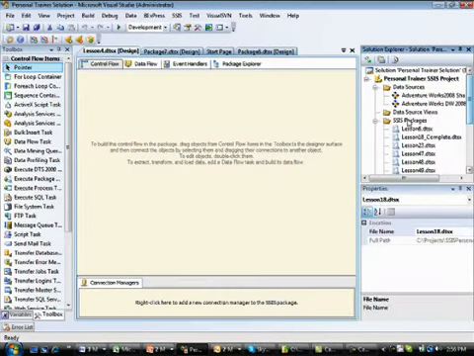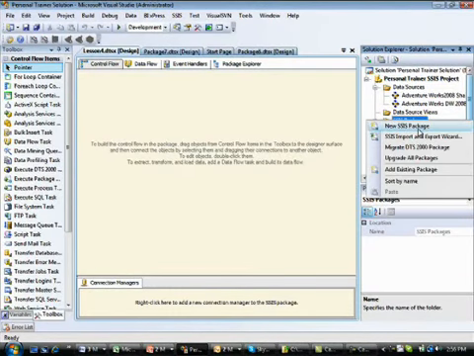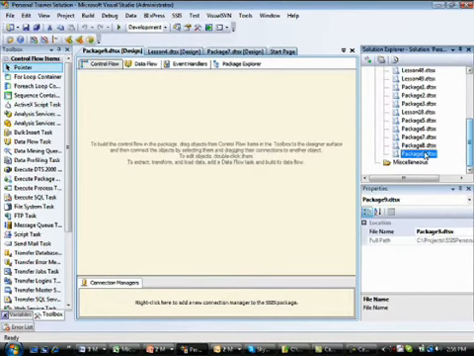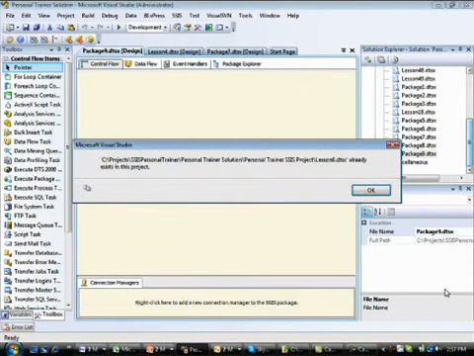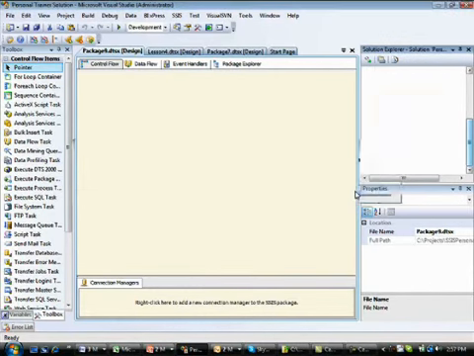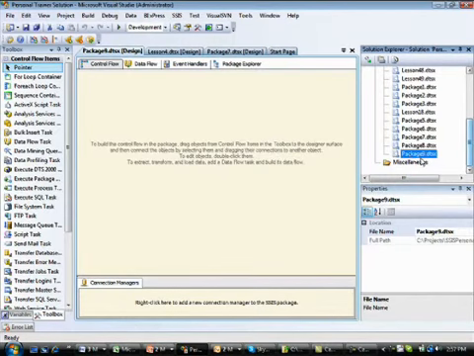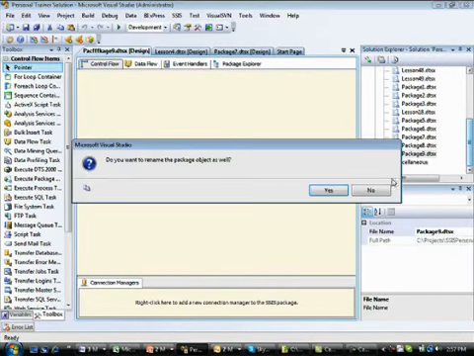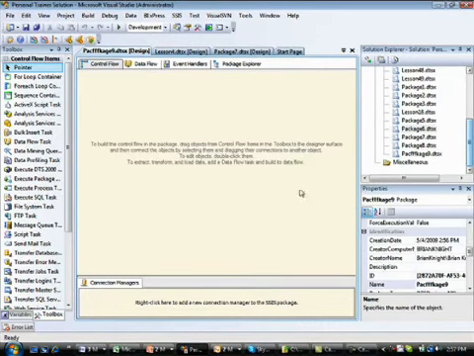To do this, right-click on SSIS Packages and select New SSIS Package. Once it creates, make sure it's not selected, right-click on it, and type in Lesson6.dtsx. As you can see, it already exists, so we'll ignore that in my case. But this package will be called Lesson6.dtsx. When you're prompted, for example, if I rename this to anything, it will ask you if you want to rename the package object as well. Always say yes to that question.